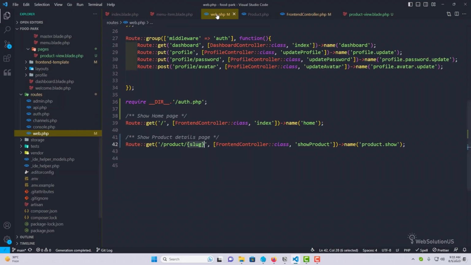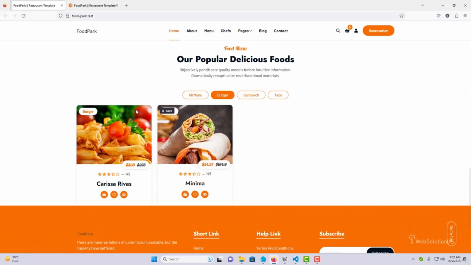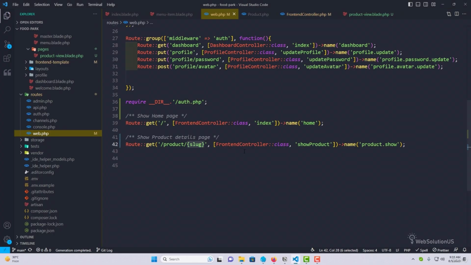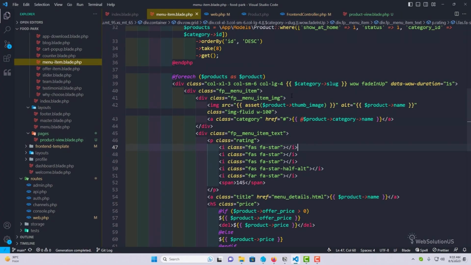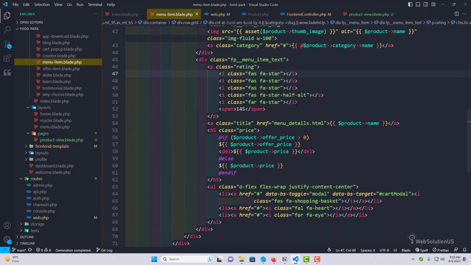Now what we have to do is add this new route to our products. At the front end, in the menu section, we are showing our products, right? So in the products, we have to add the link of the product view page. So let's go to our menu item.blade.php, which is basically our menu section. Okay, from here, let me scroll a bit. We have this product name anchor tag. Look here, we have the anchor tag, and where we are showing our product name, that means this portion, right?